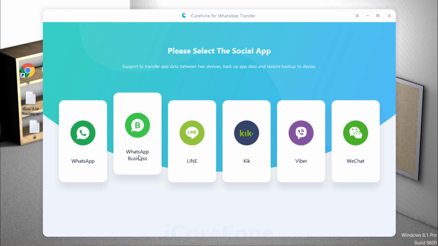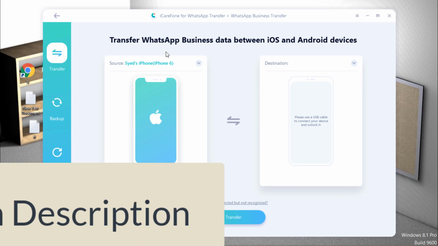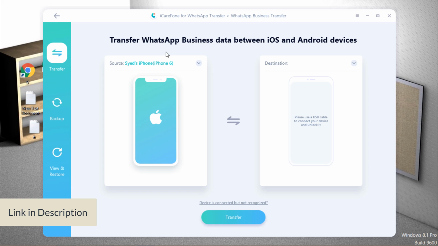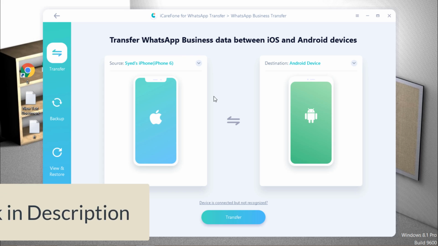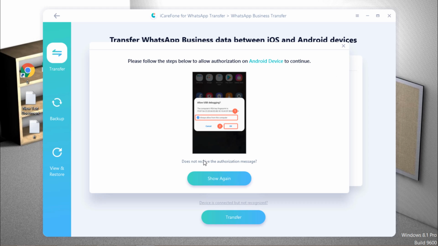I'm going to click on this WhatsApp Business, and then make sure you have connected both of your devices to your laptop. As you can see, I have connected both of my devices, iPhone and Android. I'm going to transfer my WhatsApp data from iPhone to Android. If you want to transfer your Android data to iPhone, then you'll have to click here, where you can see source Android device and destination iPhone. Then you'll have to click on this transfer.